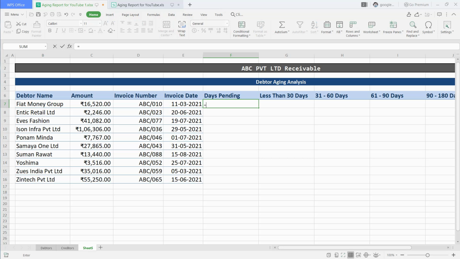In this column we will apply the formula today minus the date column. This will give us the days since the invoice is pending. Then copy and paste this formula below.